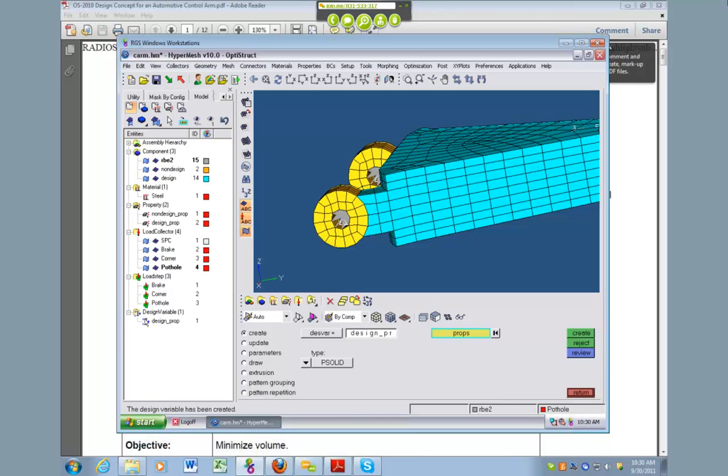So we made a property determining what will be the design space and what will be the non-design space, and linked that to the actual components. In this case, we made a variable saying this property will now be considered design space. Everything in this property. So that's what that did, basically.